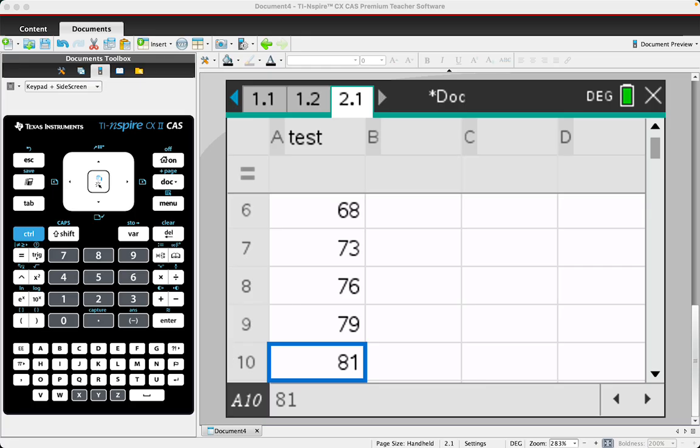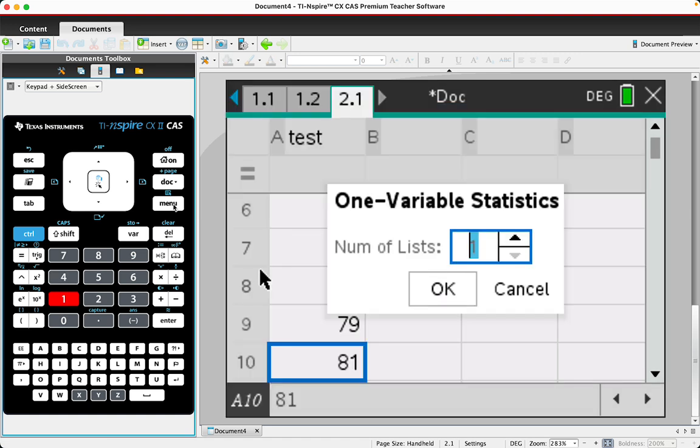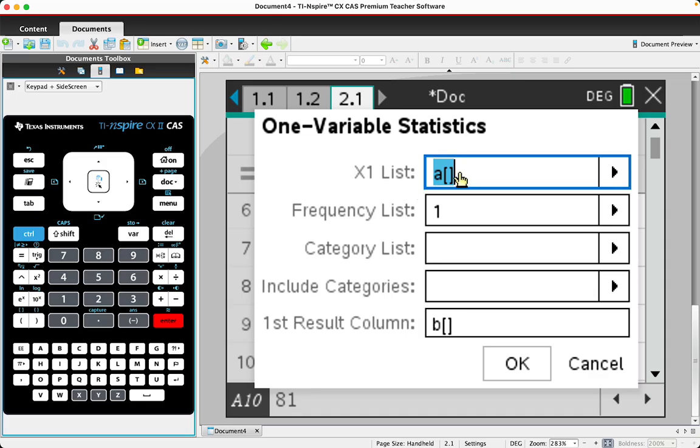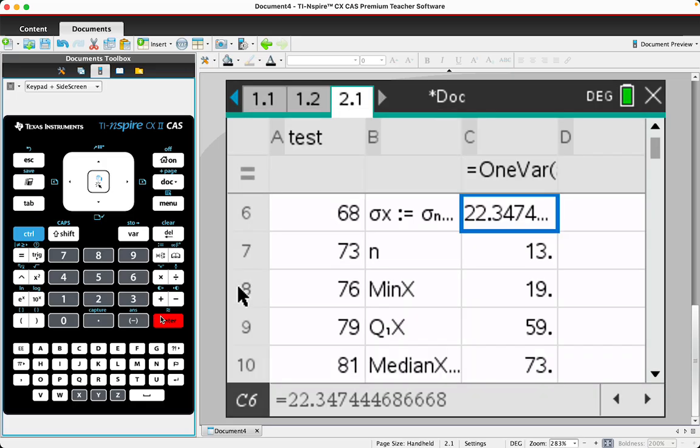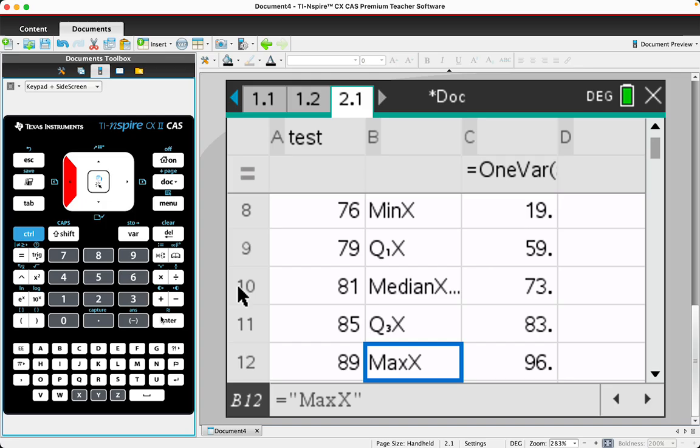What we want to do is find the one variable statistics for this data set. So we're going to go to Menu, 4, 1 variable statistics. We're happy with one list, and our output will be in B column. Press Enter. You can see here that the minimum is 19. You can also see that the maximum is 96.